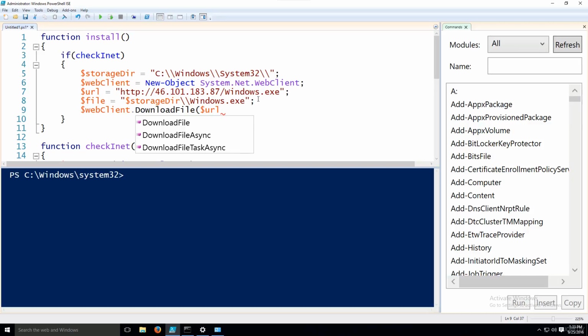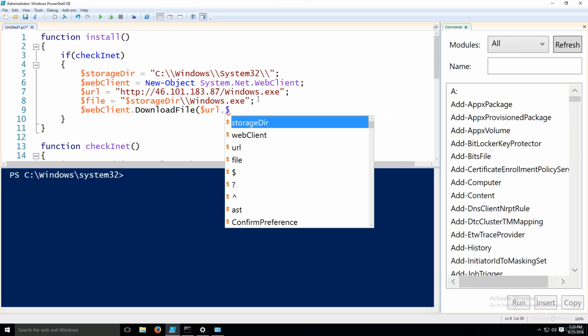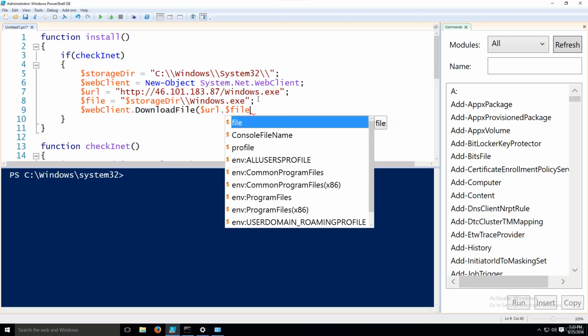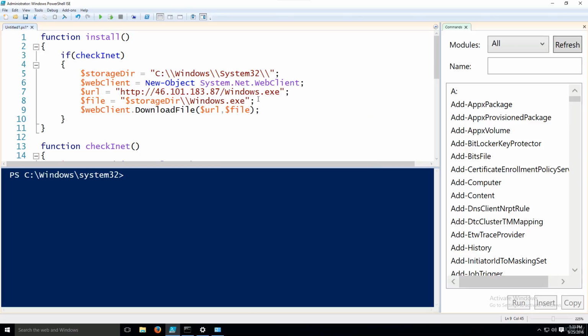Then we're gonna use our own variable URL and our own variable file. Close this, line terminator at the end, and that's it. So this is the URL from which it is to be downloaded and where it is to be downloaded. Obviously, the URL is from where, and the file is where it will be stored on the local system.